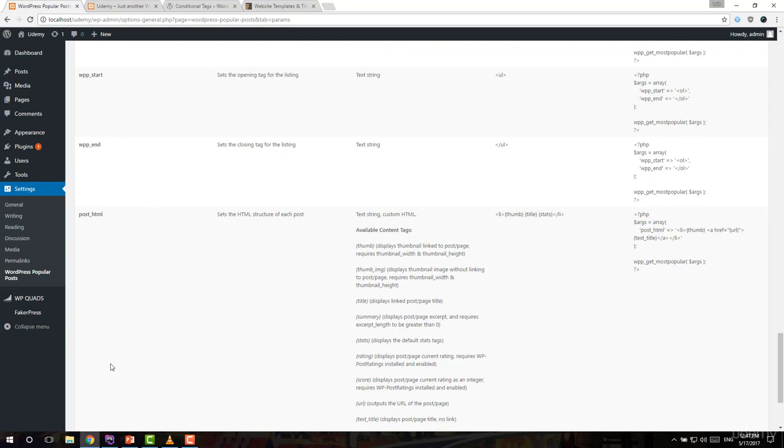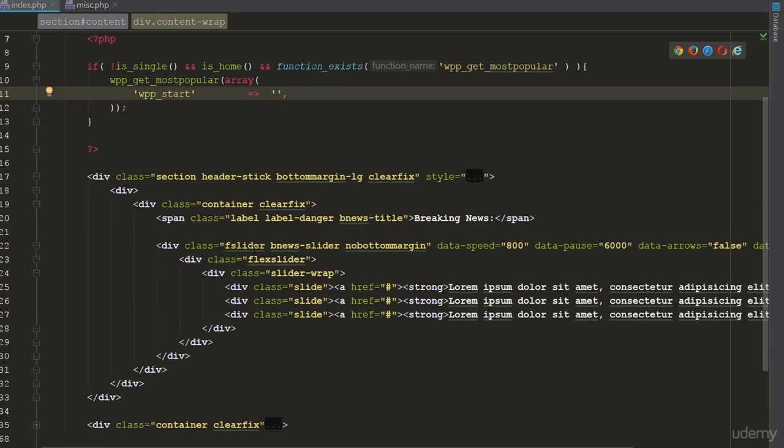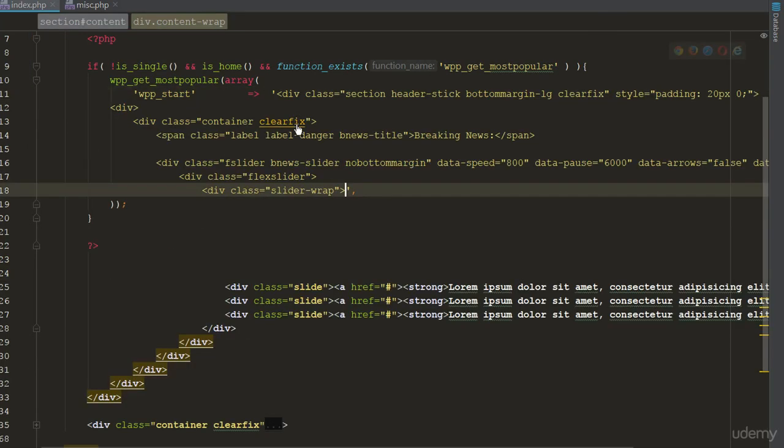The first key we should set is the WPP start. This will be the HTML that will be outputted at the very beginning. We have the static version of the widget here. I'm going to copy everything from the beginning all the way up to the opening tag with the class of slider wrap. I'm going to paste this in as the value.